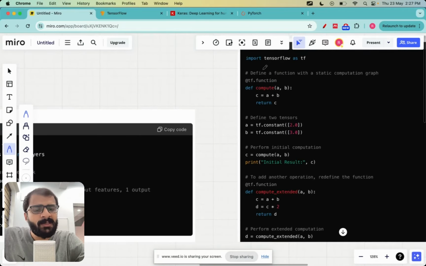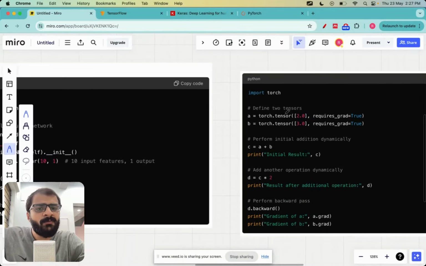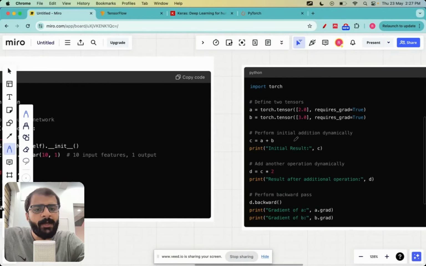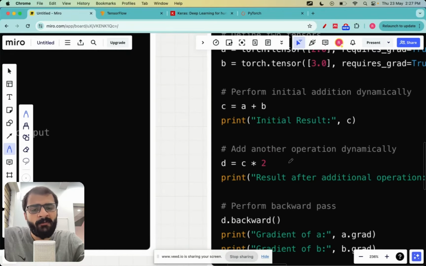The reason is because once this function is defined, a static computation graph is created by TensorFlow, and it becomes very hard to be flexible with this function now. That is the simplest way to describe it. Whereas if you use PyTorch, you can change things on the fly. So the initial addition can be performed dynamically where c equal to a plus b. Then you can also add another operation dynamically, d equal to c into 2. You don't have to define a separate function for it.